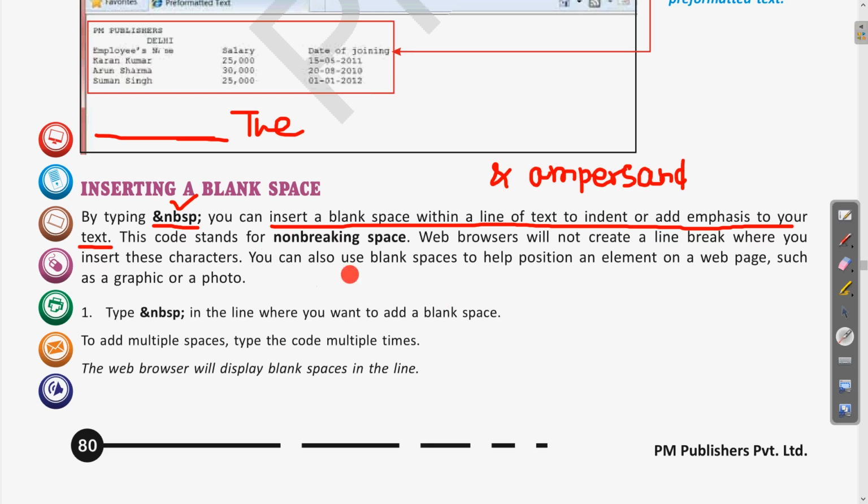Clear? You can also use blank spaces to help position an element on a web page, such as a graphic or a photo. So this was what we were discussing. Suppose we want to include an image or some other graphics in the web page, so we will need some space to the left of that element. Clear? So for that we can use this non-breaking space.